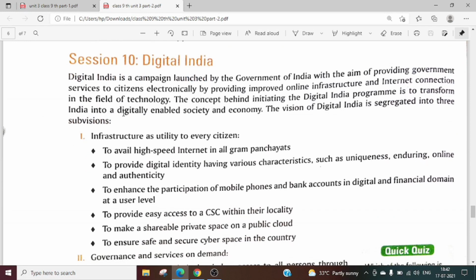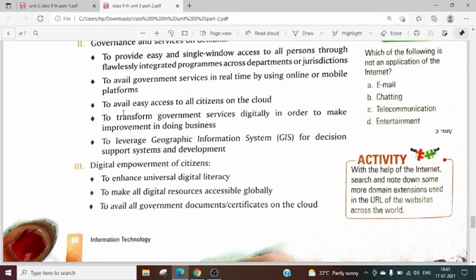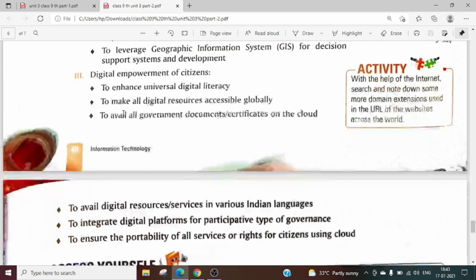Digital India. Now everyone is moving onto digital platforms, and everyone is using internet and all the devices used in internet. So Digital India is a campaign launched by the Government of India with the aim of providing government services to citizens electronically by providing improved online infrastructure and internet connection in the field of technology. This is the Digital India initiative by the government. And there are various facilities provided by the government to enhance universal digital literacy, to make all digital resources accessible globally, and to avail all government documents and certificates on the cloud.